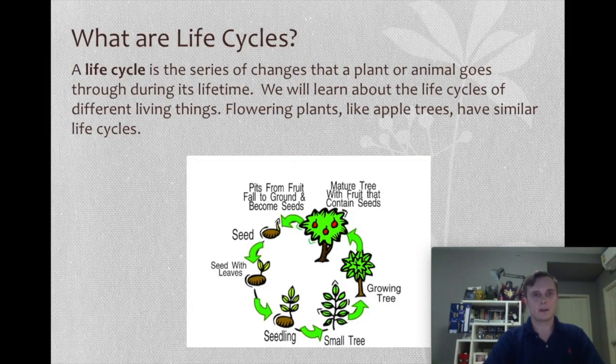A life cycle is the series of changes that a plant or an animal goes through during its lifetime. So, during your lifetime, or during any plant or any animal's lifetime, it does not stay the same. It does not look the same when it is old as when it is young. All living things go through changes, and a life cycle shows us what those changes are.